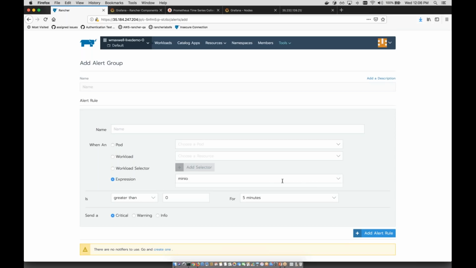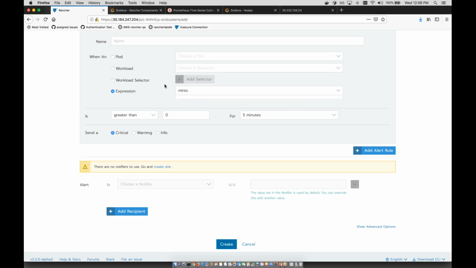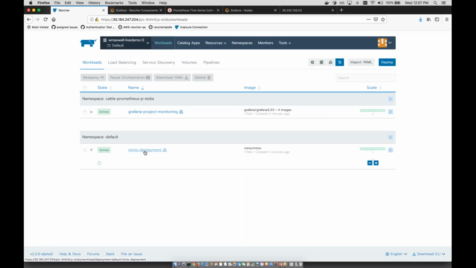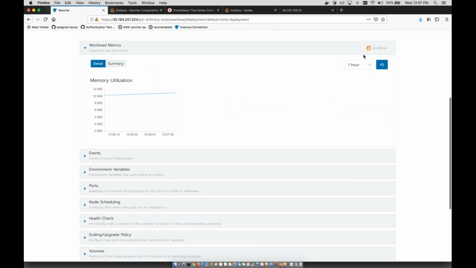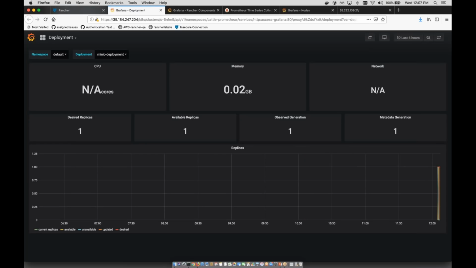hopefully not loading yet. Give it a second to scrape. That's going. I can see I've got some of this, and then I can always jump off into Grafana and see my Minio deployment from a high level. Again, this is all being scraped at a cluster level at the moment, and so I'm getting access to my data here.